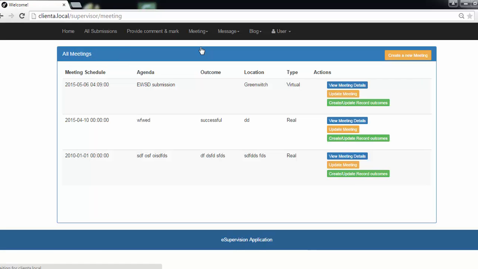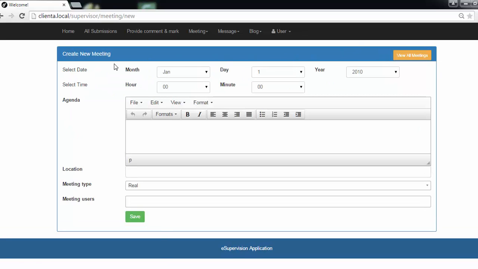This will show you all the meetings you have been in and are going to be in. So all the meetings are here. For each meeting you can view the details, update it, or put in some outcomes. If the meeting has finished and you have something to put into it, you can. You can create new meetings. You have to put the date, time, and agenda, fill up the form, and save.